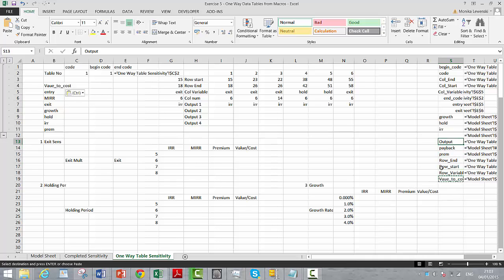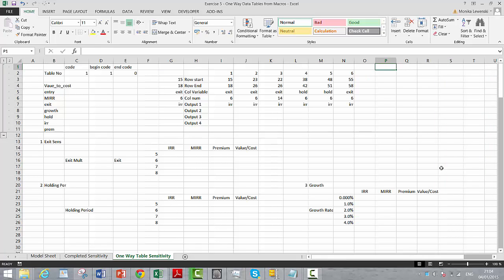And we had a payback that I screwed up. Okay, so I think that's all. I'm just going to delete this. And for our first one, we put in MIRR. In the second one, we put in premium, in the third one we put in our value to cost ratio, as the fourth one. Okay, and put it over here.